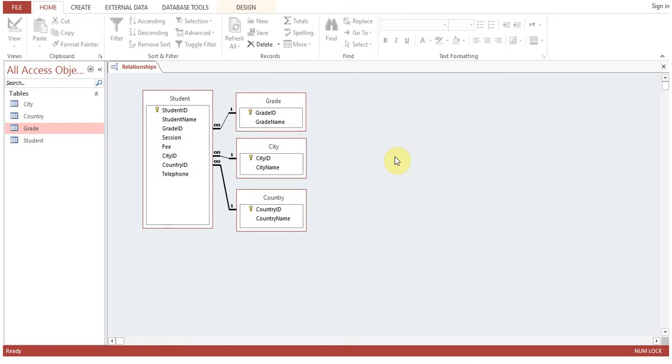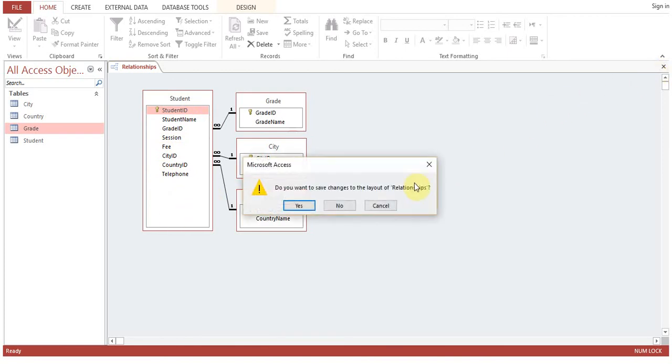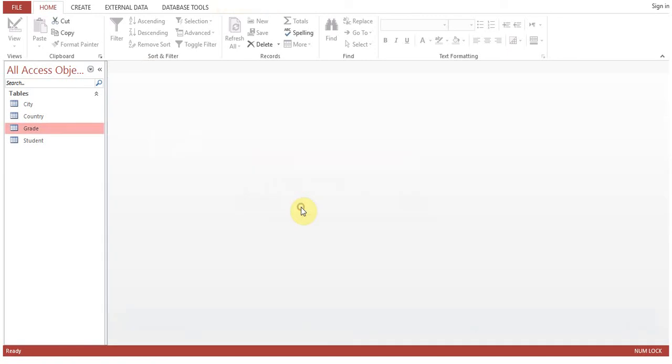Okay, so now it's very simple. A city can have many students, so you can see the sign also, 1 and the infinity sign means many. Same as country is 1, but many people or students are living in that country, so 1 to many. So this relationship is called one-to-many. Now we have created the relationship. Close this window and save the layout. Yes.